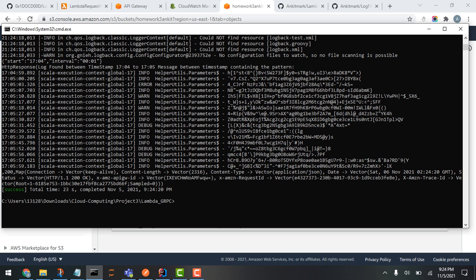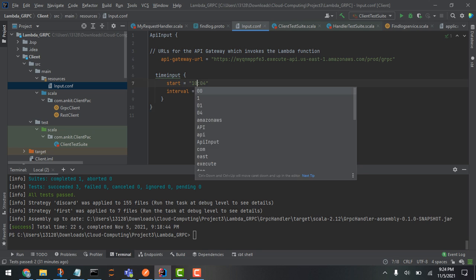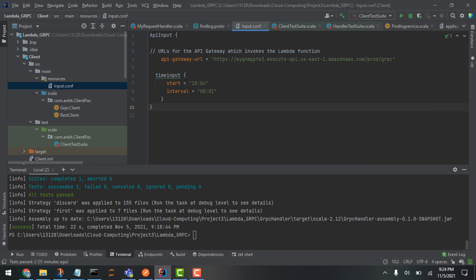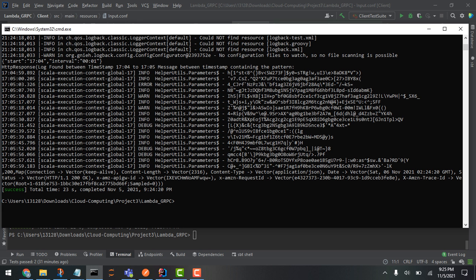So now what we'll do is go ahead and change the input parameters to check. So I'll add some morning time. So let's add this. Let's add some time interval and see if the logs are present from this time interval. So again, we'll run the sbt client.